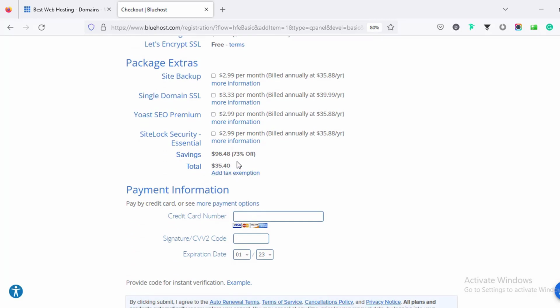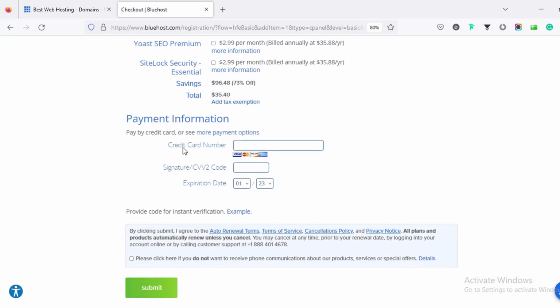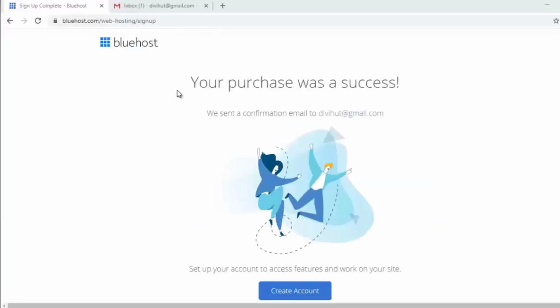That's cool. And finally we have to set the payment information. So we have to fill this up with our credit card number, CVV and expiration date. I'm filling this up very quickly. Finally, click on the terms and conditions policy. So I agree with the terms and conditions. Select this one and finally click on submit. Alright, your purchase was a success and they sent a confirmation email to my email address.